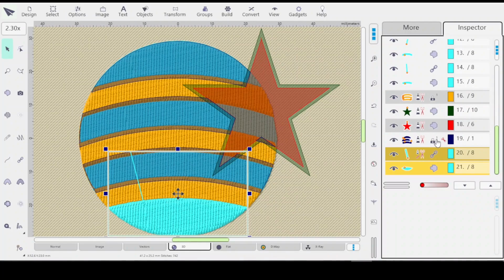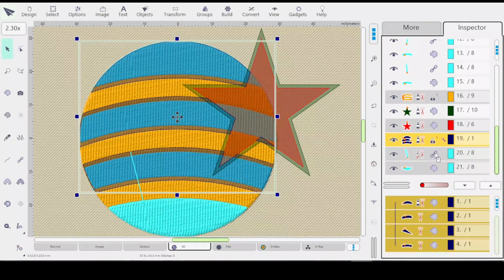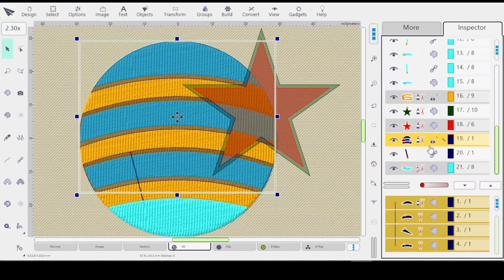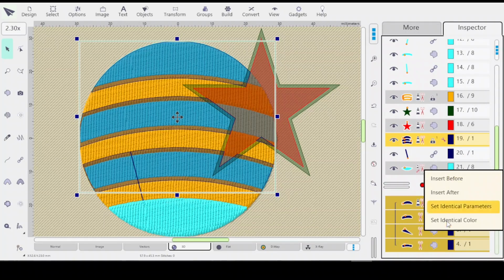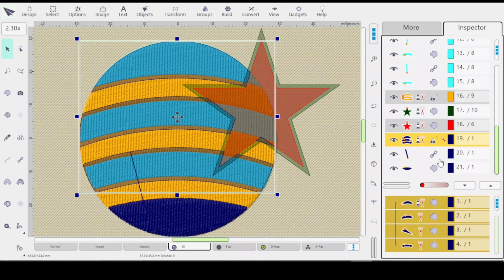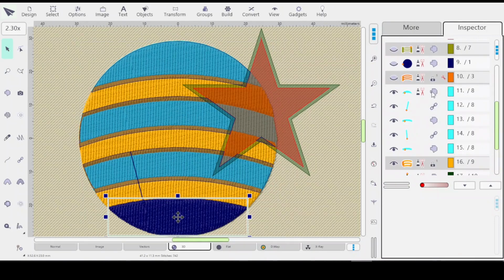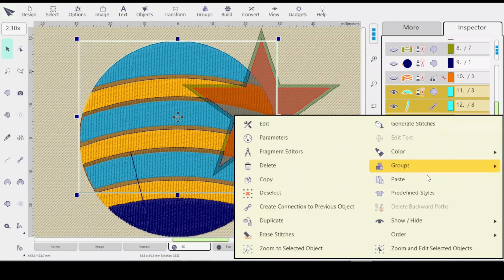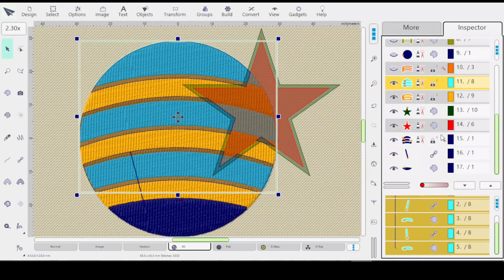and you can't set identical to more than one in Studio Next. That's the other thing I don't like. You have to do them one at a time or group them first. So since there's only 2, I'll just do it that way. Click here, hold shift, group. Let's hide these.